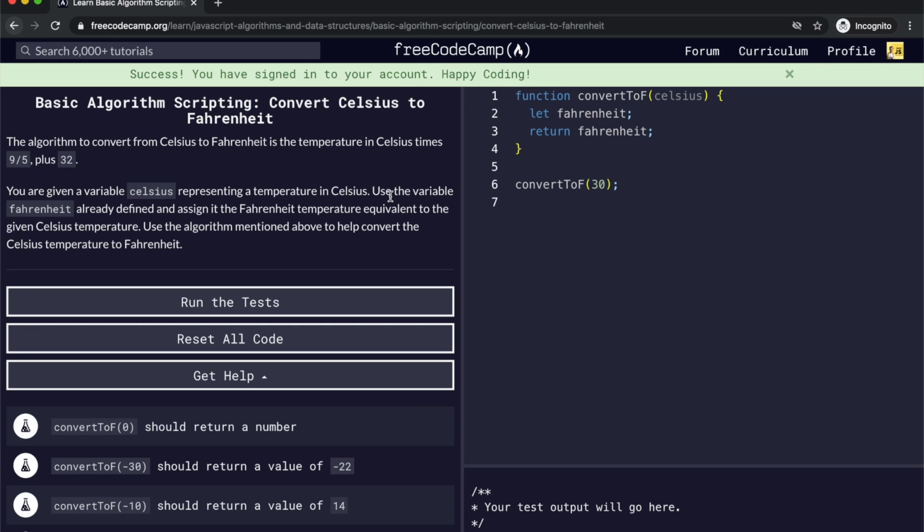We need to use the variable Fahrenheit, already defined, and assign it the Fahrenheit temperature equivalent to the given Celsius temperature, using the algorithm mentioned above, which is this part right here. This challenge can be a little bit confusing because it talks about this Celsius variable. What they're actually talking about is this parameter right here. They don't go into a lot of explanation, but this parameter actually becomes a local variable within the context of this function.